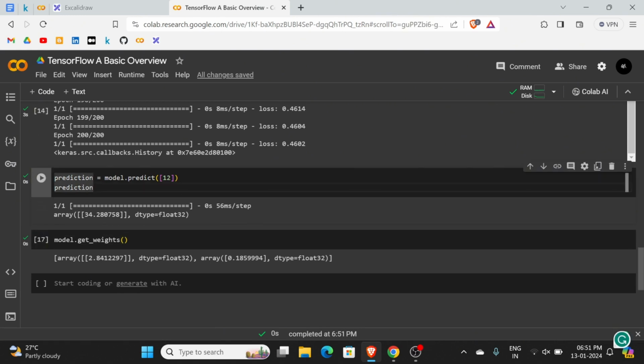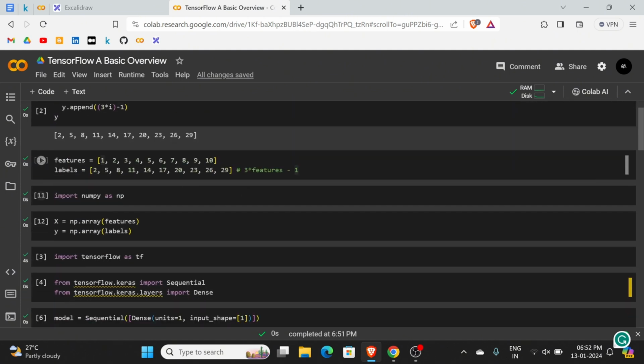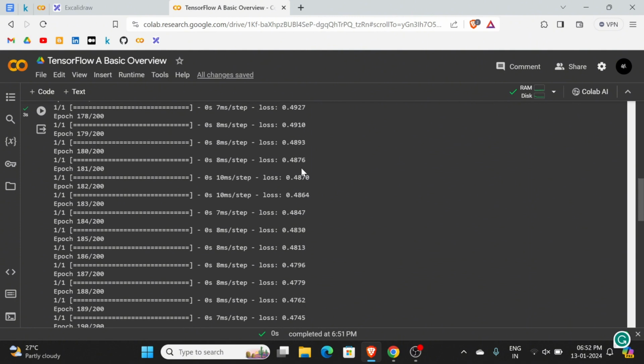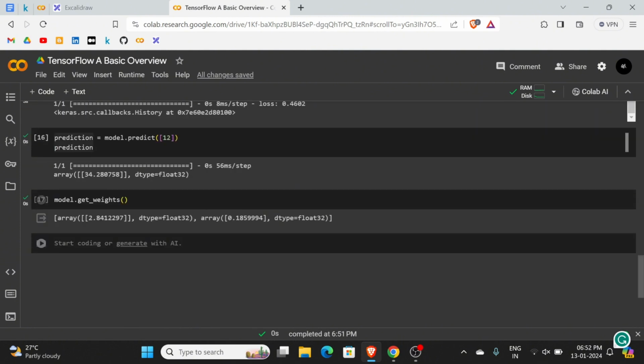So I hope you understood how a neural network basically works. It's all about finding the patterns and how the label is related to the features, and it tries to predict the weight and the bias between them. That's what it does. And this is a very simple program that I learned recently from a book called AI and ML for Coders. It's a great book.